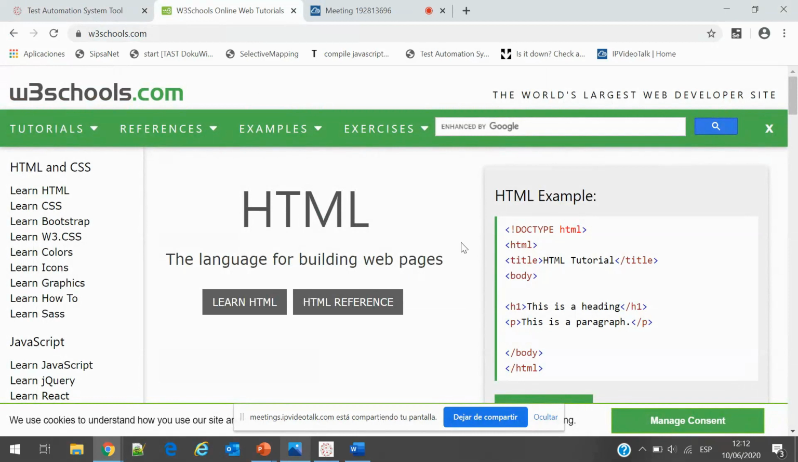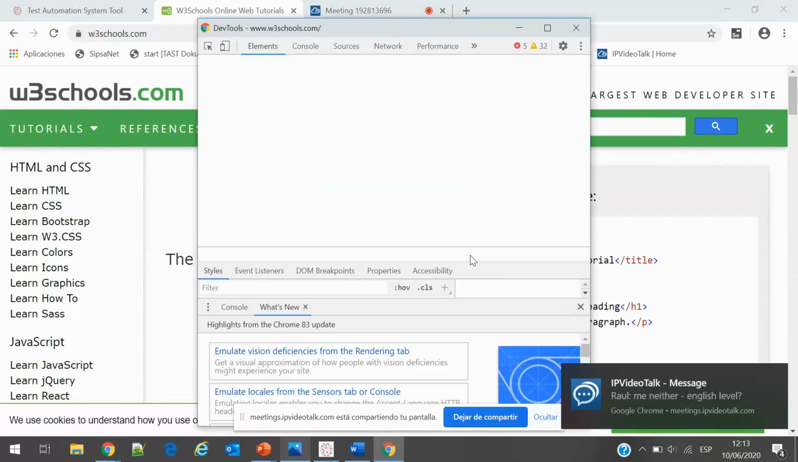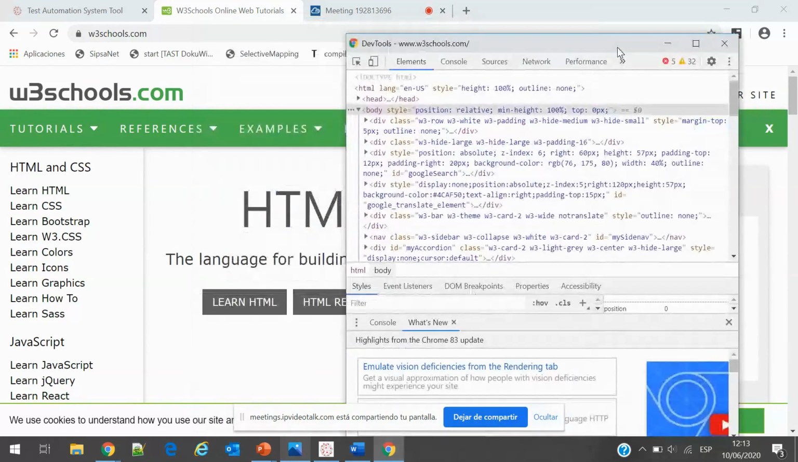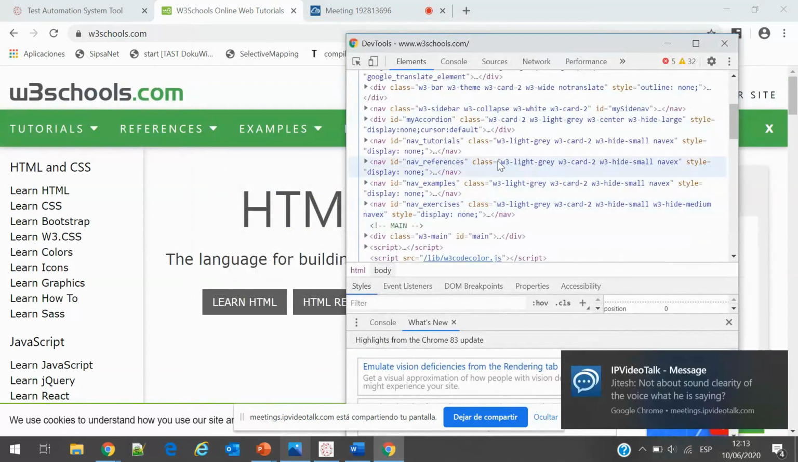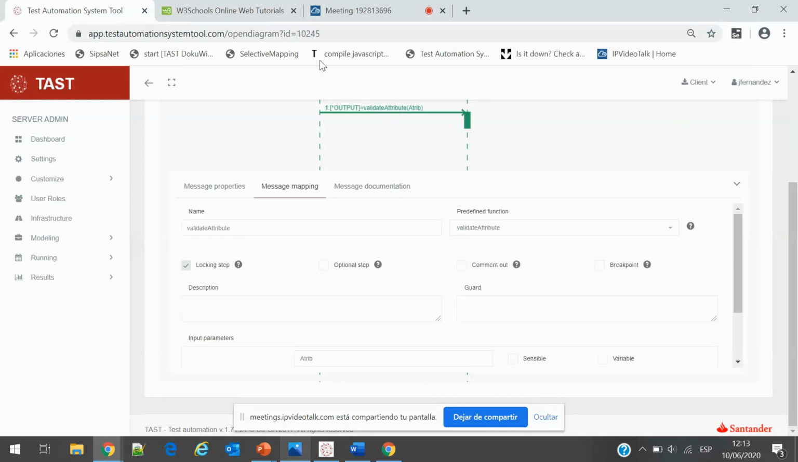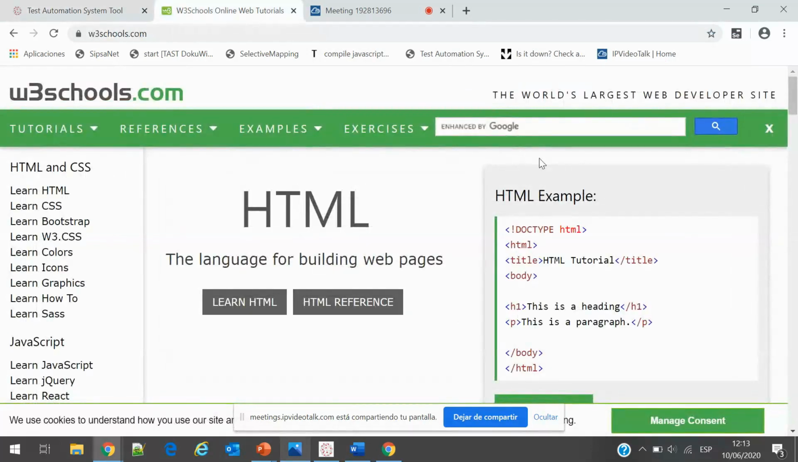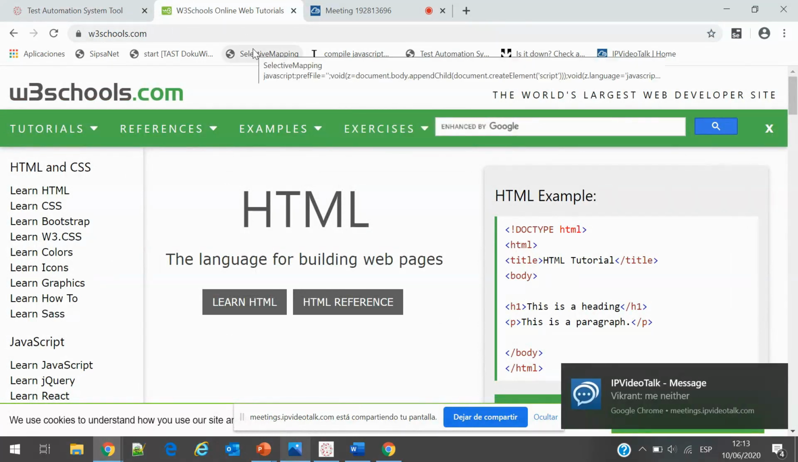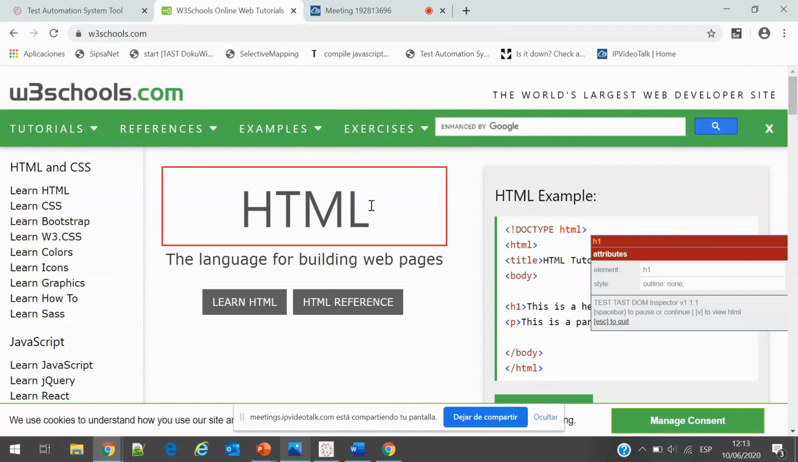Now, at this point, I will show you the UML diagrams and mappings. The UML was created to forge a common, syntactically rich visual modeling language. For that, we have to map the web page. The first tool that we use is the developer tool of Chrome and Internet Explorer, as you have seen. And the other unique tool that has been developed by my colleague is the selective mapping.